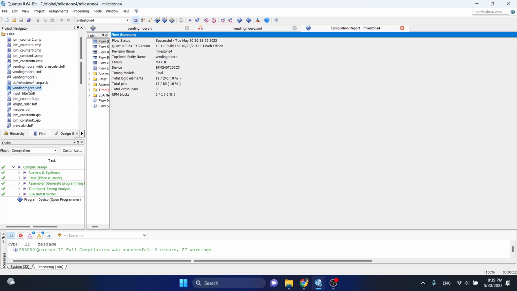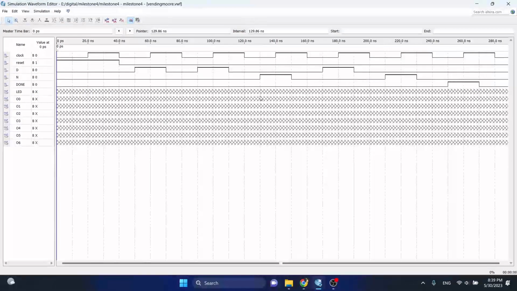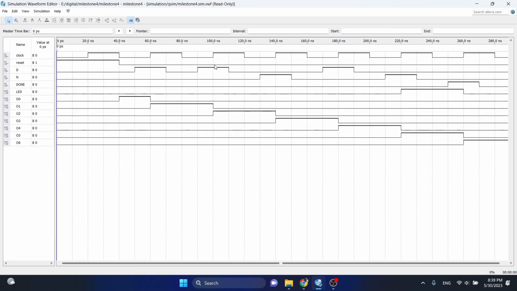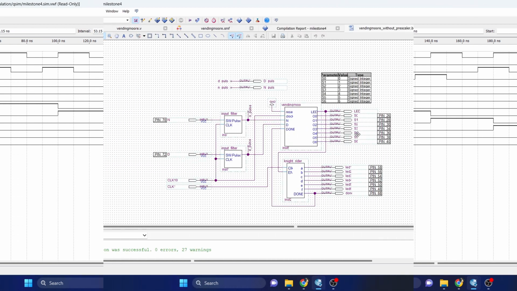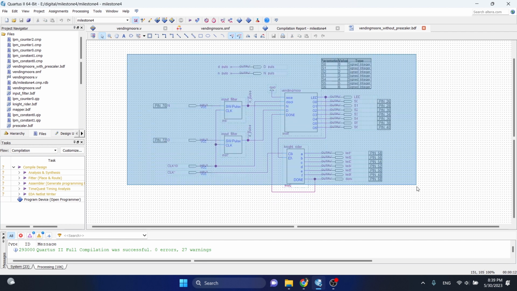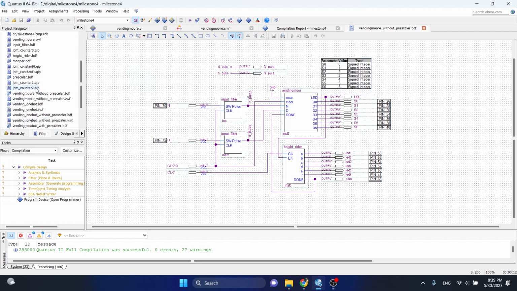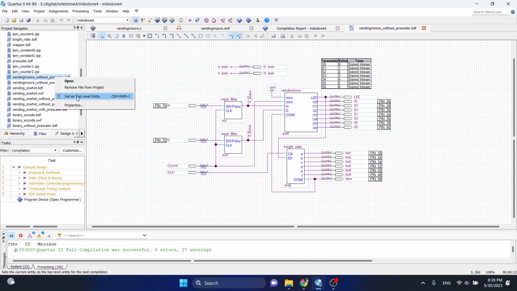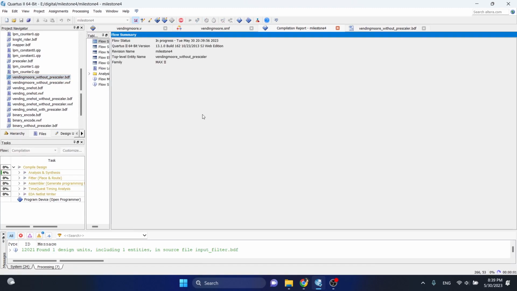Next, for the waveform, this is the initial setup for our waveform, and this is our output waveform. So after verifying the Moore state diagram, we introduce the input filter and also the Night Rider to it. So this is the overall circuit. To run it, we set it as top entity and compile it.